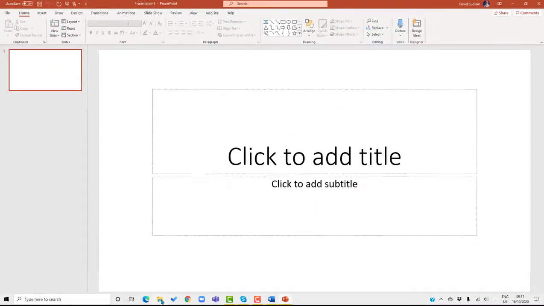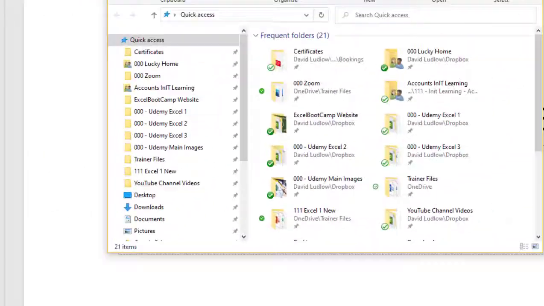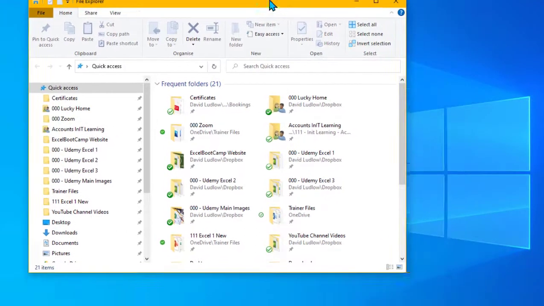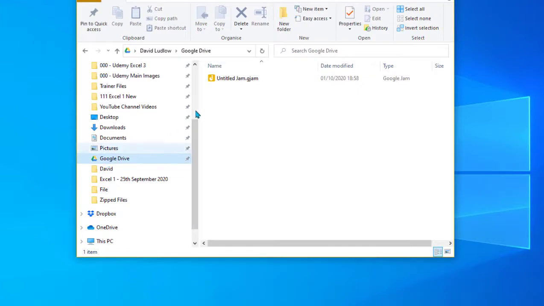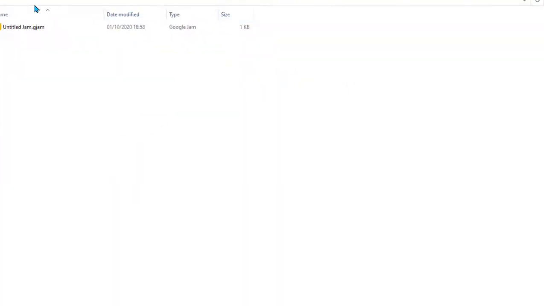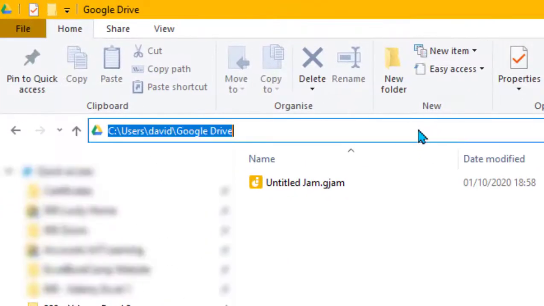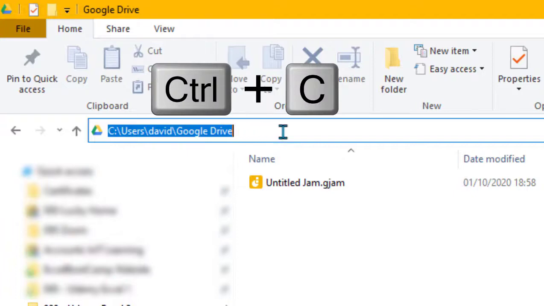So what you need to do first, let's cancel that, is go to your folder structure. Let's open up File Explorer. So this is File Explorer. I can minimize everything else so you can see that. And if I now come down to Google Drive, it's always best to go and click up here, and then that gives you the file path. So you've got, in my case, C:\users David and Google Drive. Just hold Control down and press C to copy that.